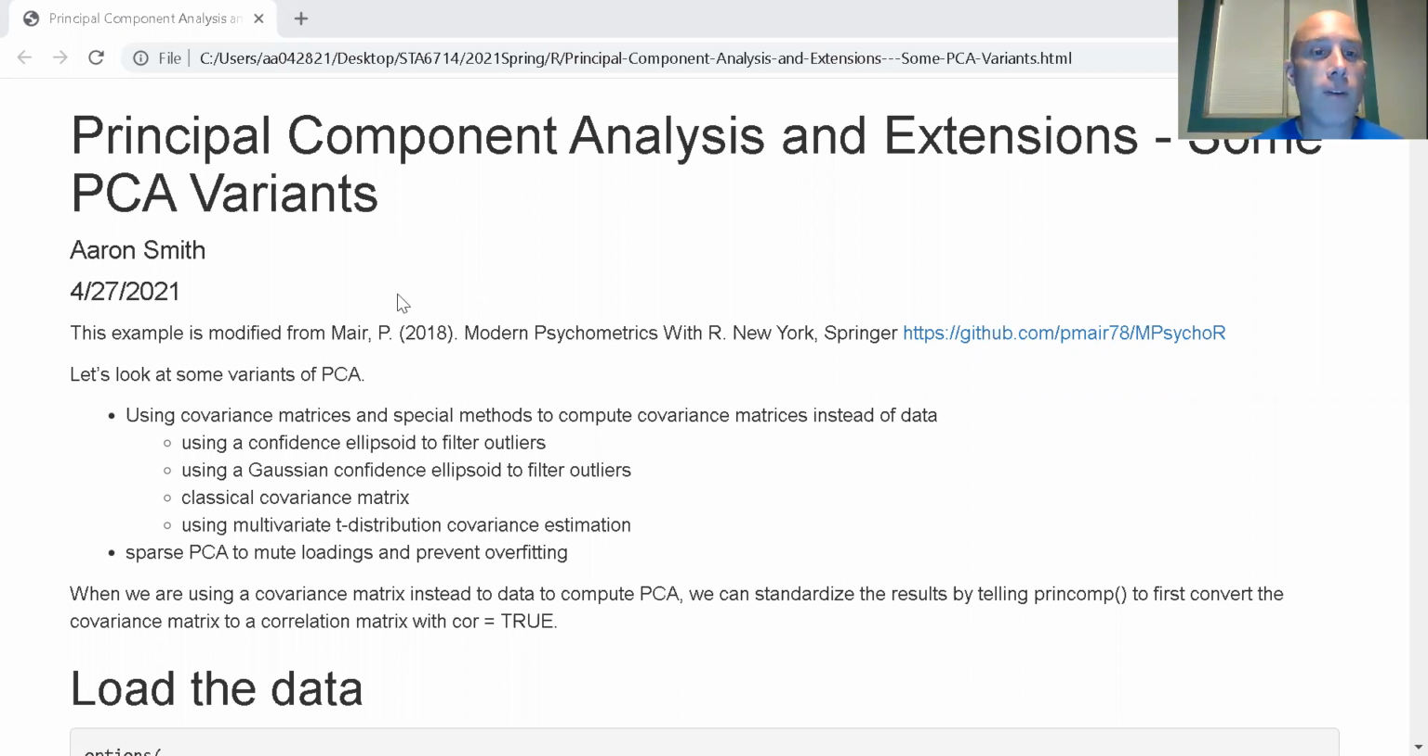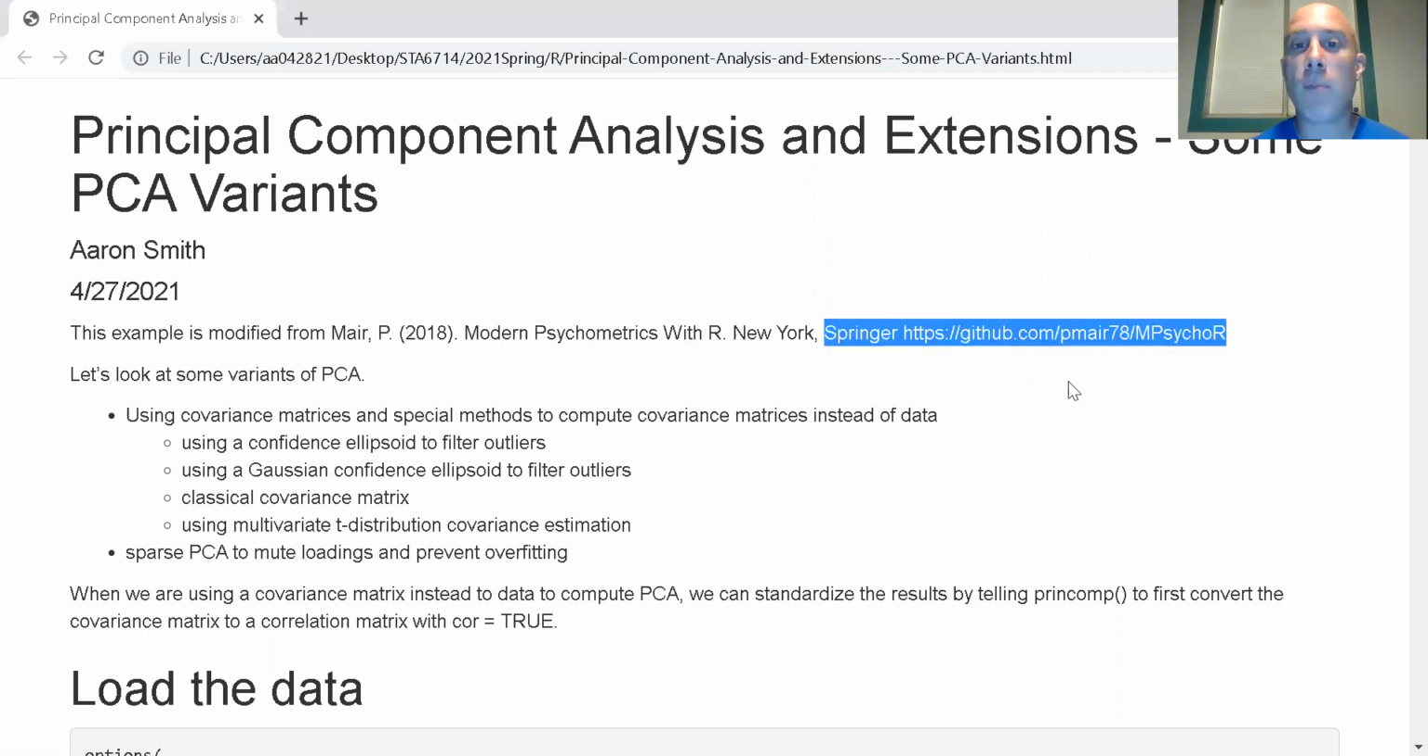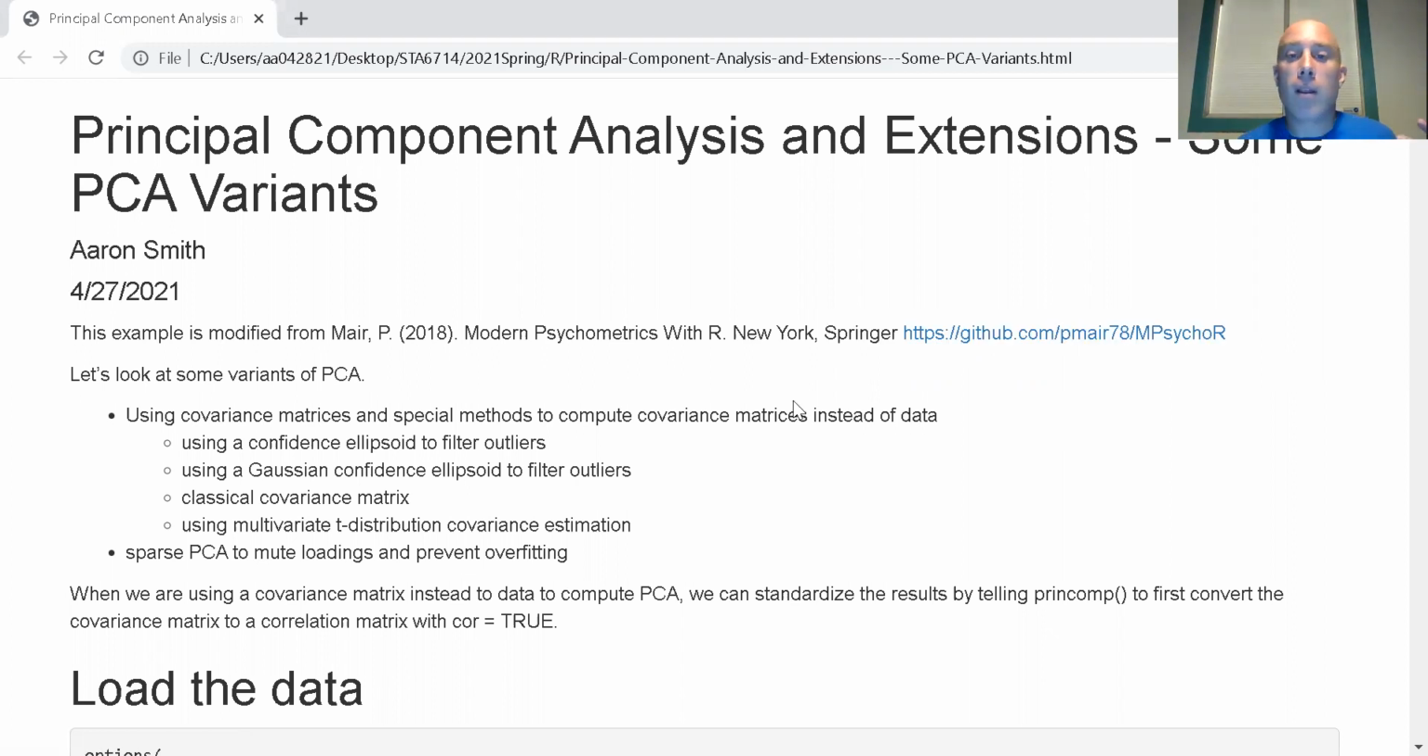Now, this example is taken from Modern Psychometrics with R. It's by Mair and it is a Springer textbook. Here is the website for the code that I'm modifying to be able to do this. In this video, we're going to look at really two aspects of variations on principal component analysis. Conceptually, the first one really isn't a variation of PCA. It's an alternative way to compute it.